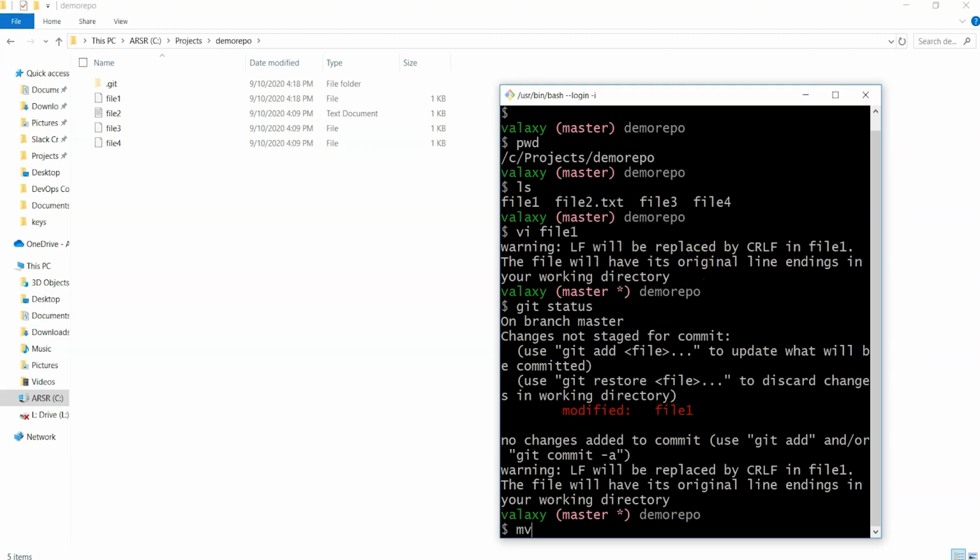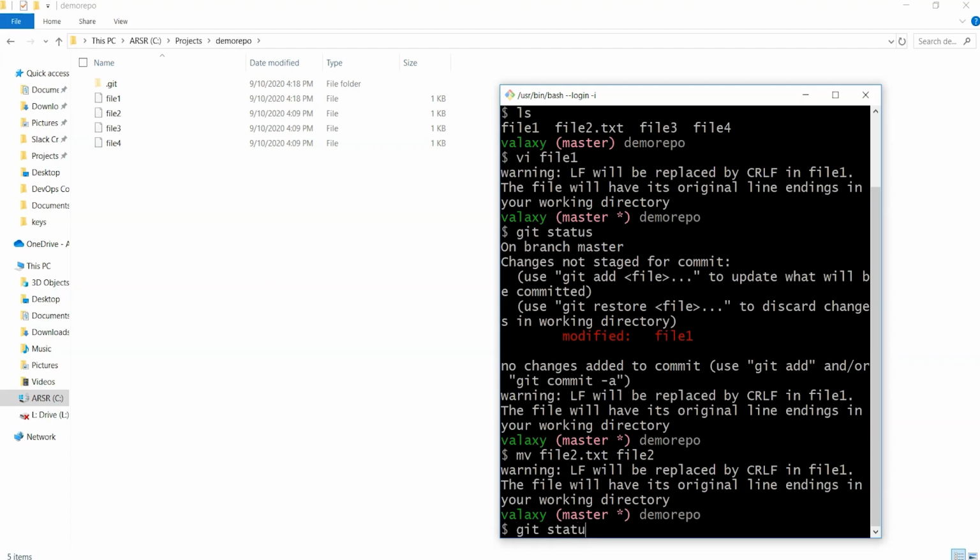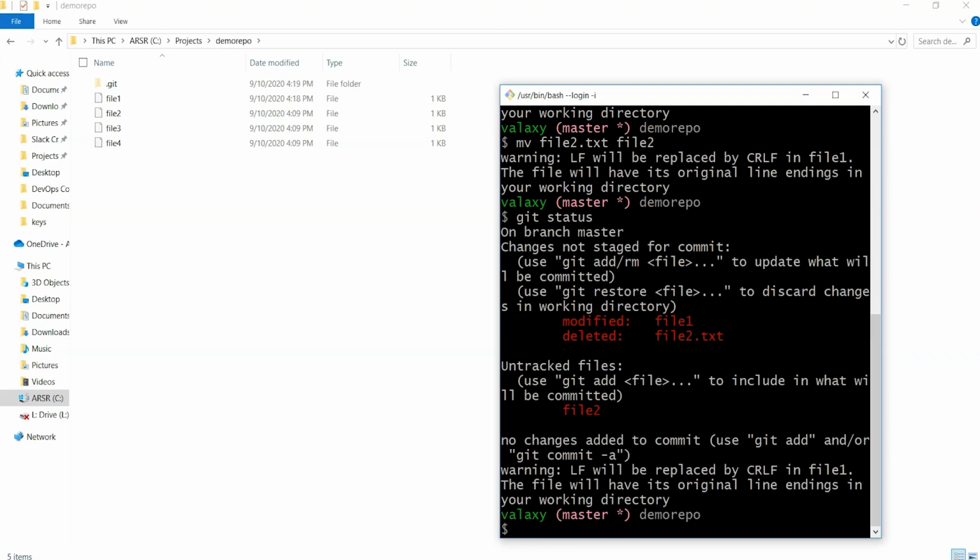I even want to update file 2 as well. So I will rename file2.txt to just file 2. Now if I do git status again, instead of treating it as an updated file, it thinks that we have deleted file2.txt and created file 2. That is how it thinks. But anyway, our motto is to add a couple of files to our staging area.